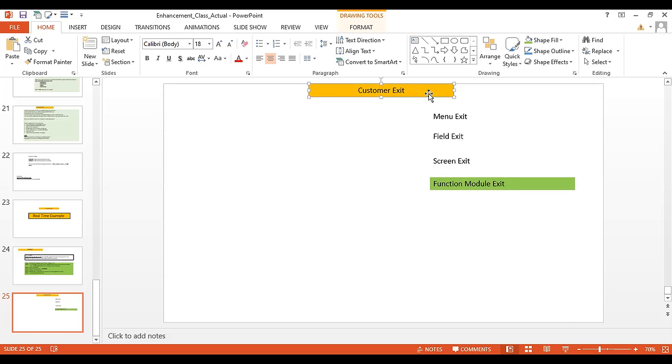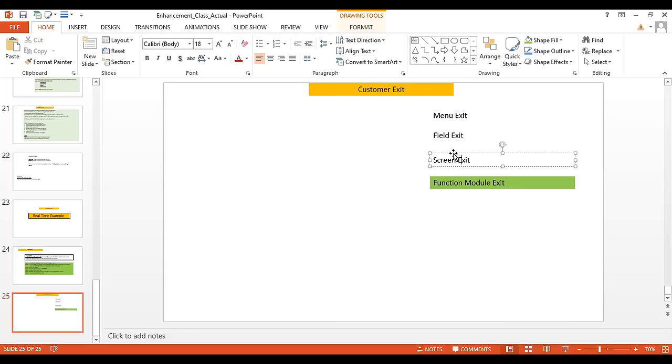Whenever we compare the user exit and customer exit, the main comparison we do is of the customer exit with respect to the function module exit. The function module exit represents the customer exit, in fact. Whenever we say customer exit, we mostly talk about the function module exit. However, in theory, under the customer exit you have the menu exit, the field exit, and the screen exit. We will see how we can implement these.